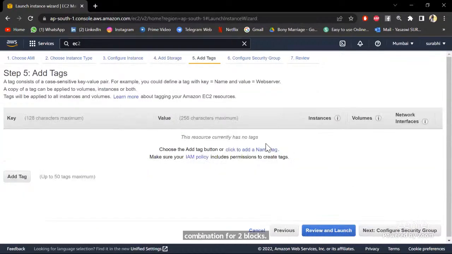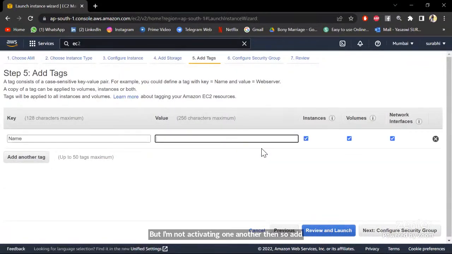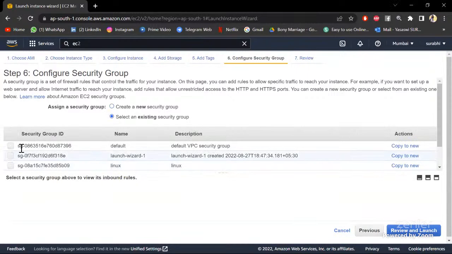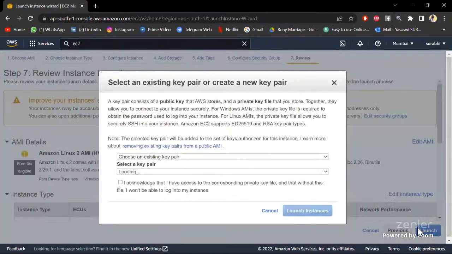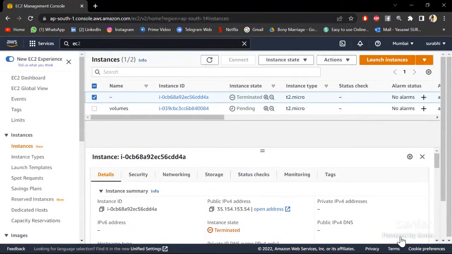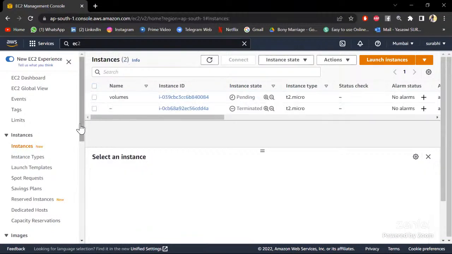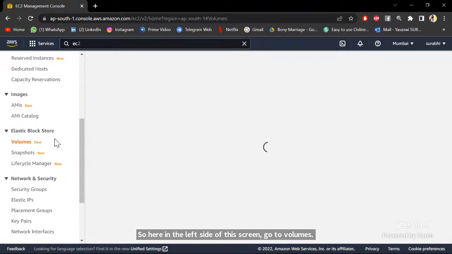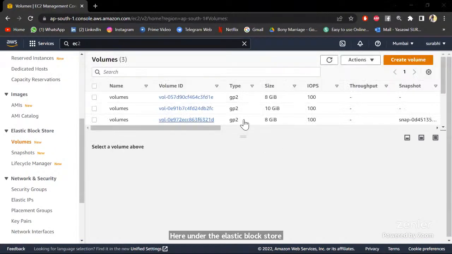So add tags. So here on the left side of the screen, go to volumes under Elastic Block Store. So here you can see all our drives which belong to the EC2 volumes. So now can anybody tell me which 8 GB is the root drive and which 8 GB is the normal extra drive?